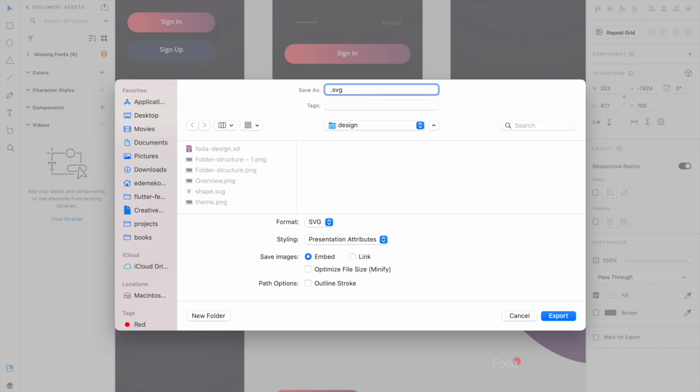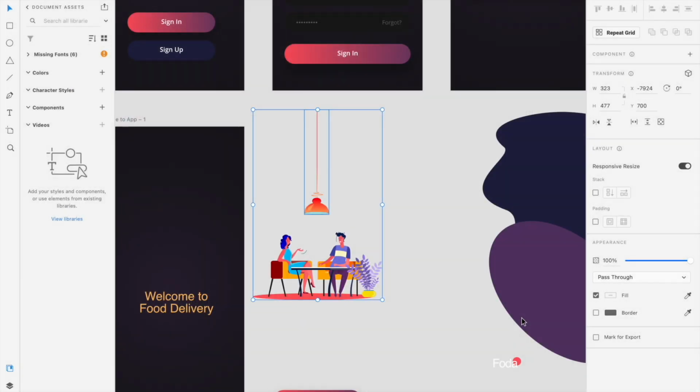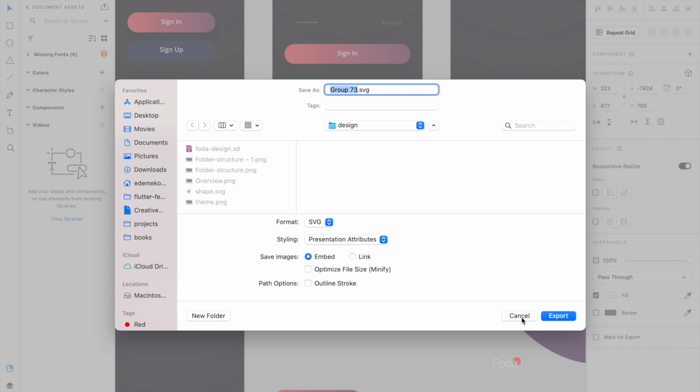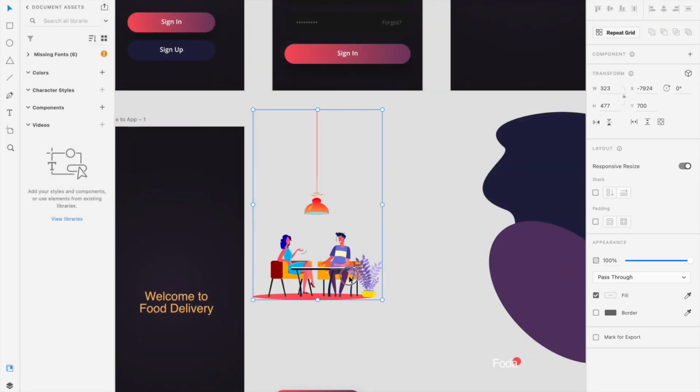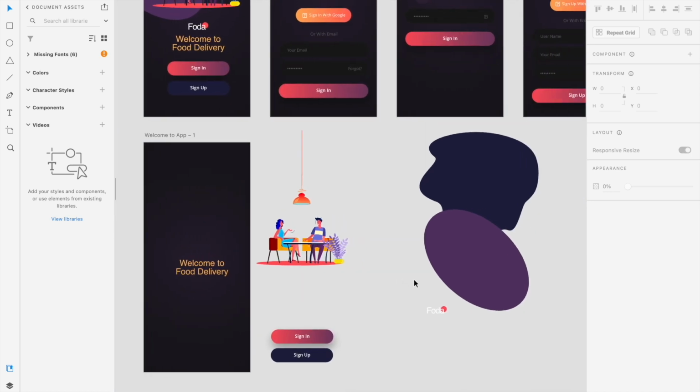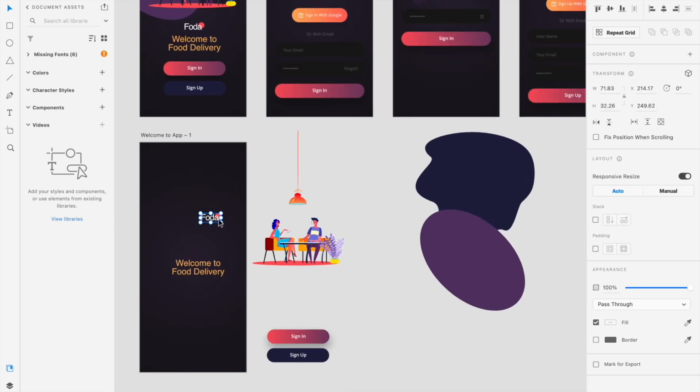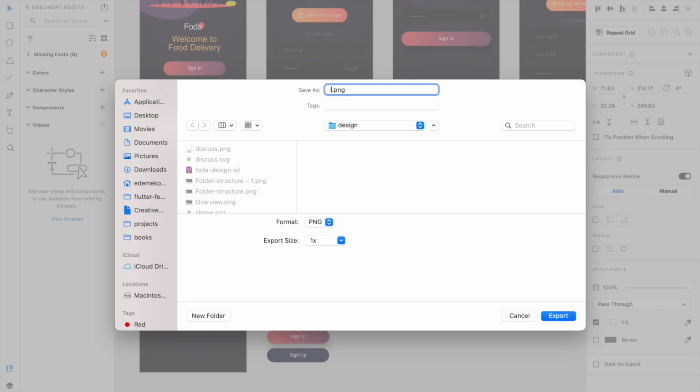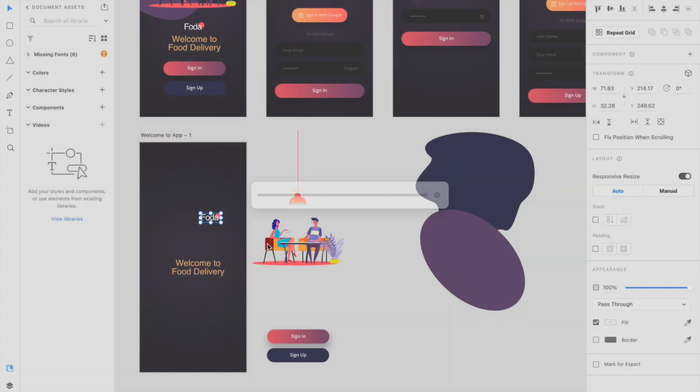And I'll export it as, what should we call it? I think just call it discourse. And no, it shouldn't be an SVG. Let's call it discourse, and we change the format to a PNG. So this is going to be a PNG, and I'll export that. What else we are going to export is the food logo, and this is going to be called logo. I think this is already called logo, and I'm going to export that.